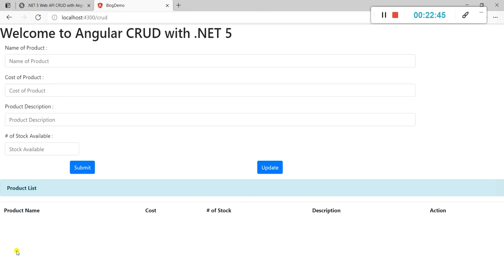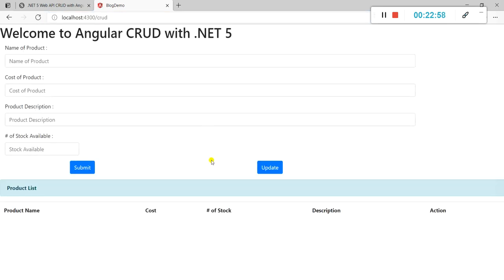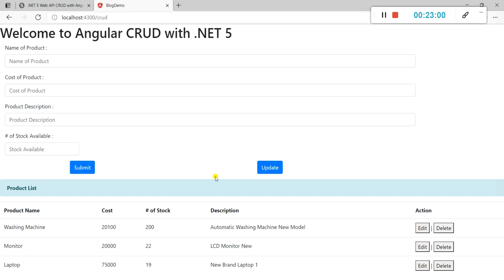Okay, we need to run our API project. That's why the data is not loading here. So guys, our API is running here. Now we'll see whether data is loading or not. Let's refresh this page again. One minute. Yeah, it's coming here, taking some time. Okay, so the get product list is working here.